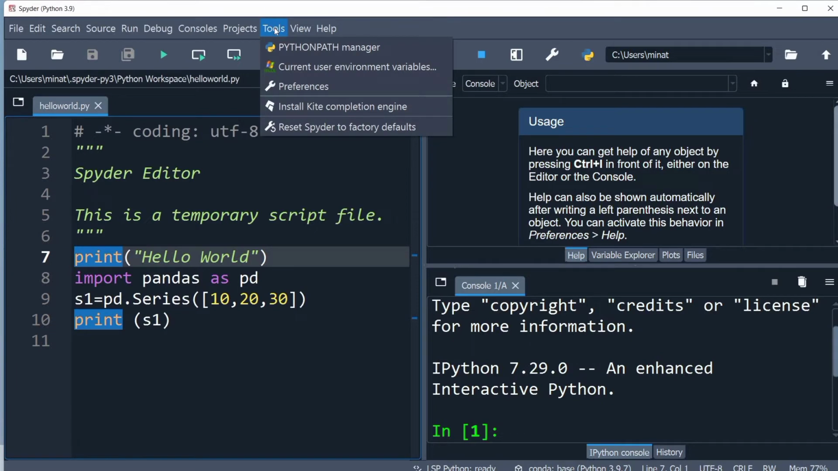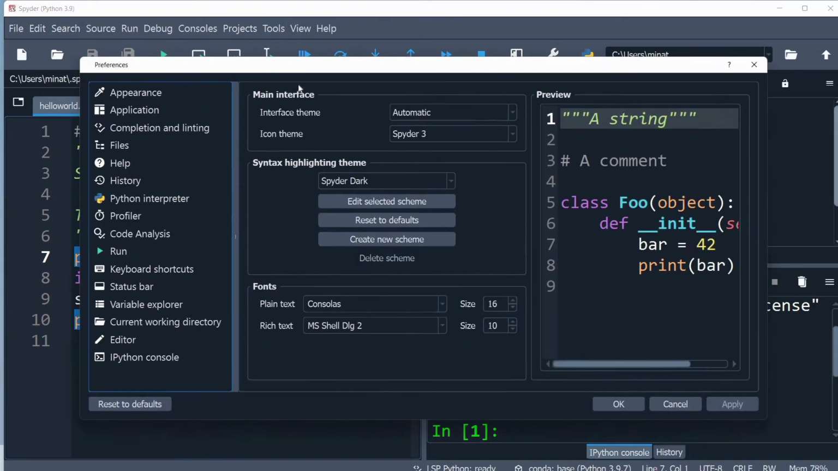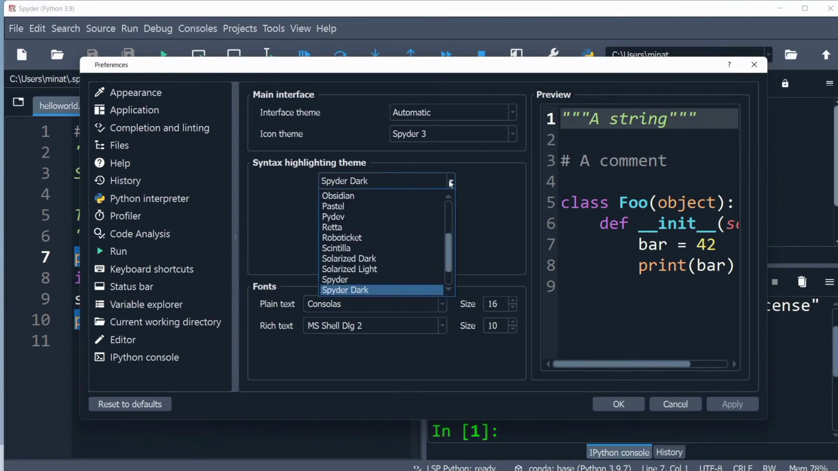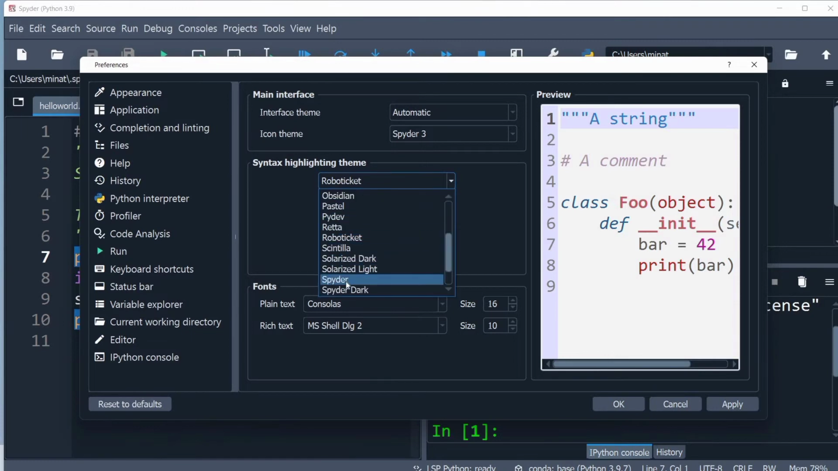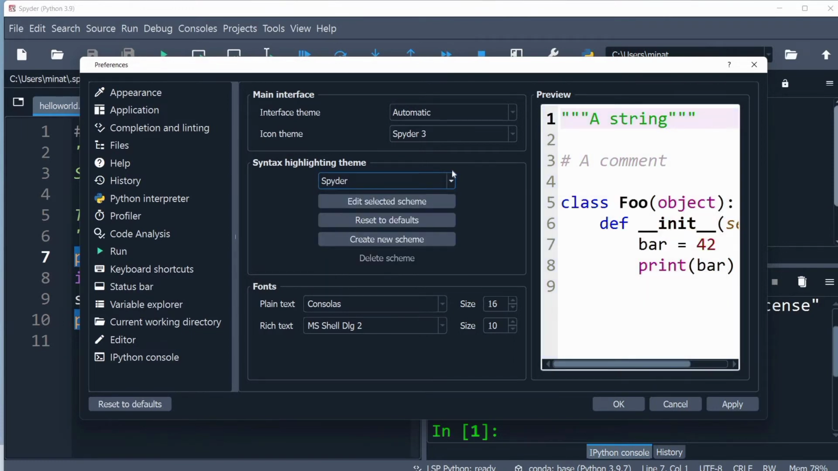If you want, you can go to Preferences. Inside it, we can change the theme also. You can see the result in the preview portion. We can change it as per our requirement.